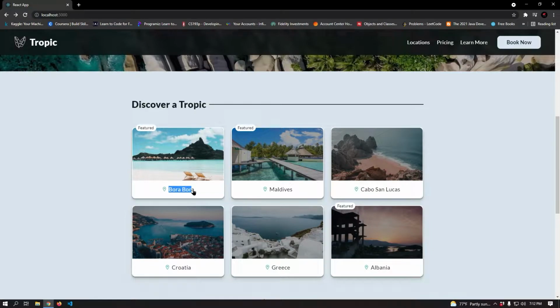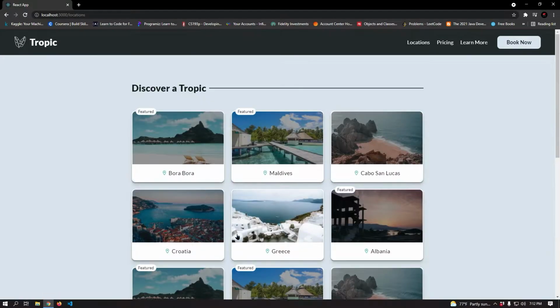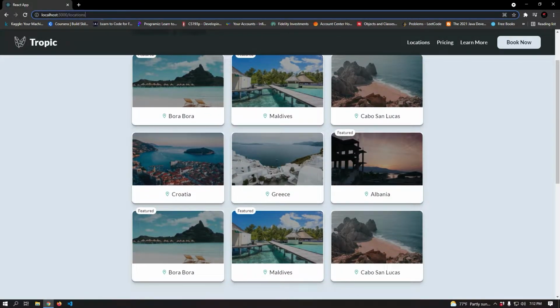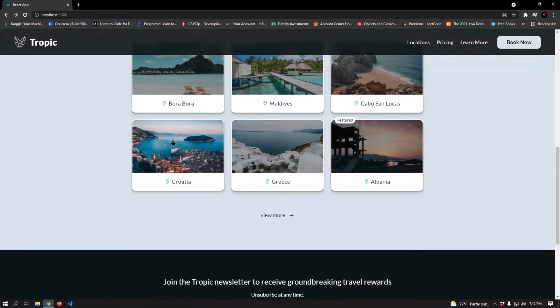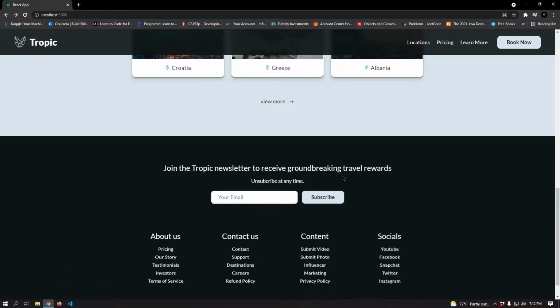This is an array of objects. Each object contains a location, an image for that location, and whether it's featured or not. If you click View More, you'll get the entire array on a new page called Locations. Cool. So scroll down a bit. You got the newsletter section. Got some form action. Get into that later.